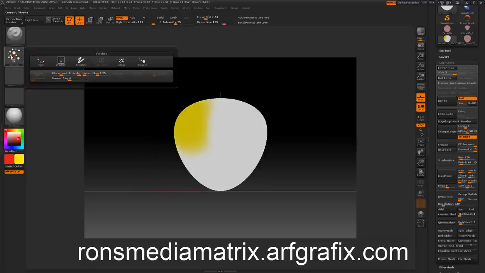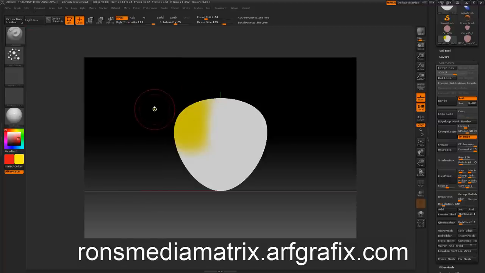My color spray tool is not working. Okay, let's see if there's any modifications here. Okay, maybe we got our draw size a little too big. Yeah, okay, so we're just going to kind of color this around, and we're going to switch colors.